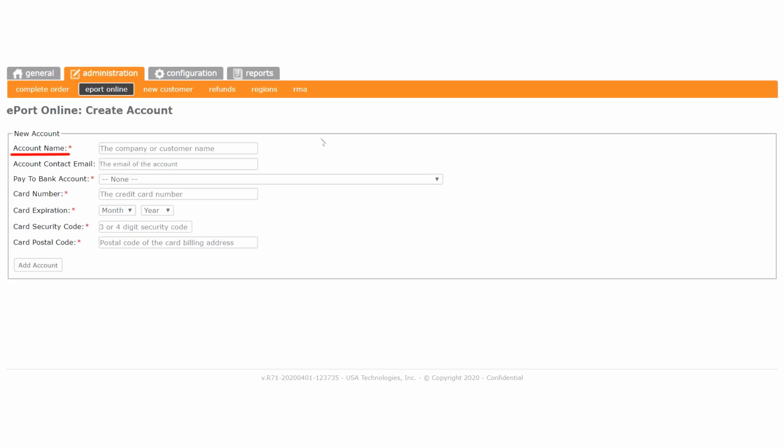The account name is merely a placeholder to help you identify your customer when you're managing transactions, so it can be anything you like. The best practice is just to use the company name. Enter the email address of your client's principal contact here.